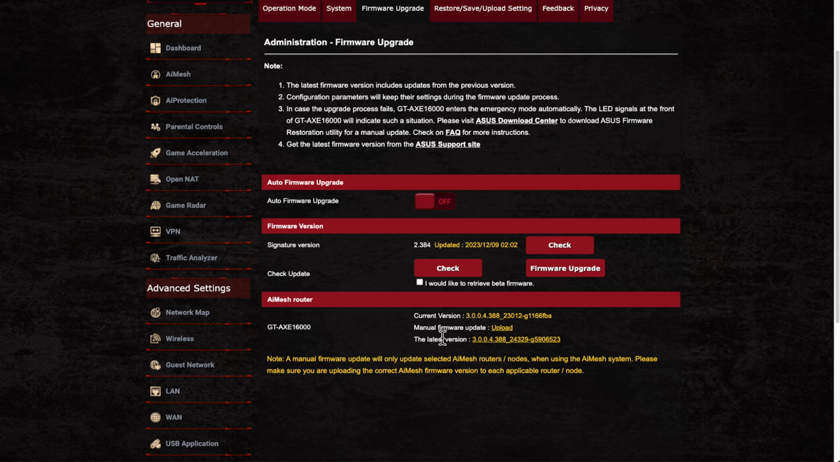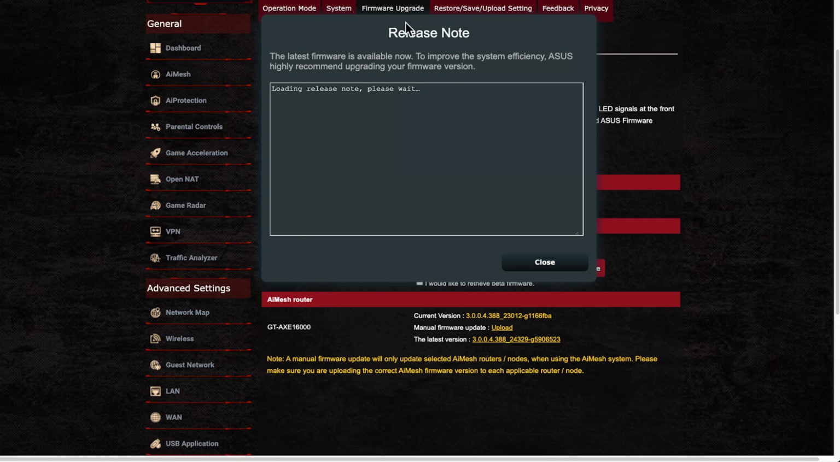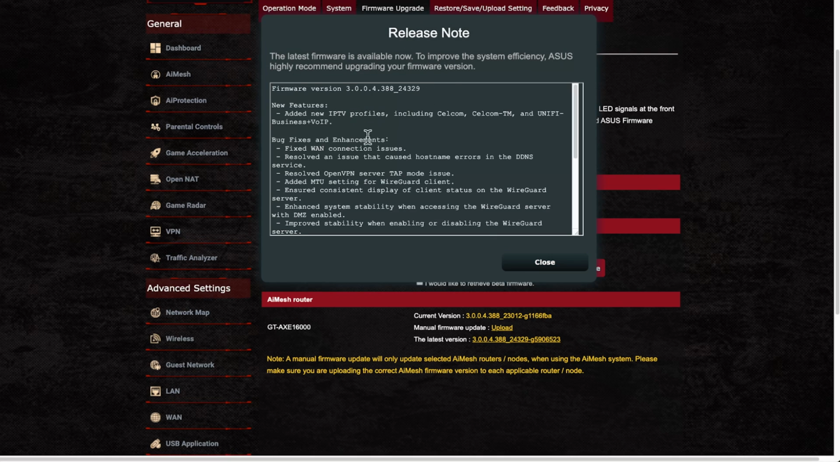You can also, as I said in previous videos, check the latest version. If we just click on here where it's got the underline, it'll actually bring up the release note. So this is basically what they've added. It could be bug fixes, security patches, or even new features they're always adding as well. So I'll quickly go through this. You can see here the firmware version, it tells you exactly what the firmware version is.